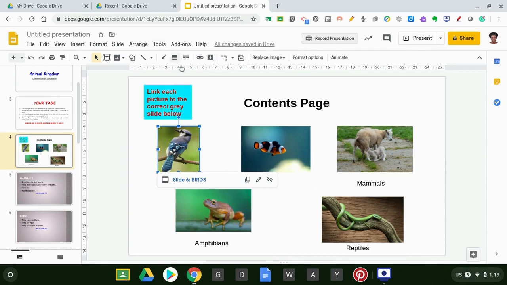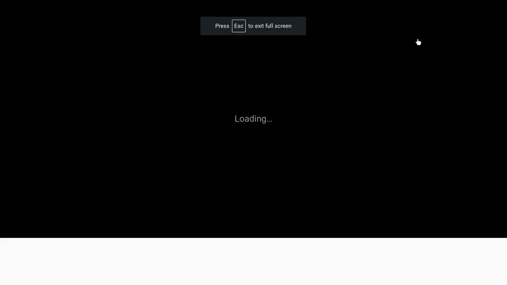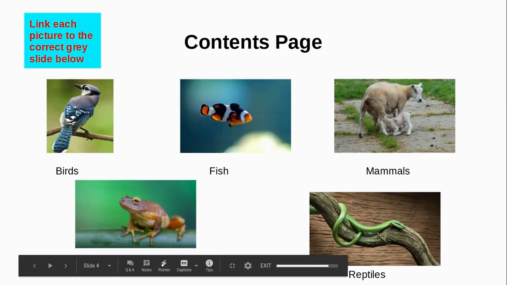Now, you cannot see the effect of your link until you do your presentation. So all you can see here is a small icon telling you it's linked to slide 6, birds. So let's go and present to see if when we click this picture of a bird, it will take us to the information on birds. So you go and click present. Remember, we are just testing to see if our link works.